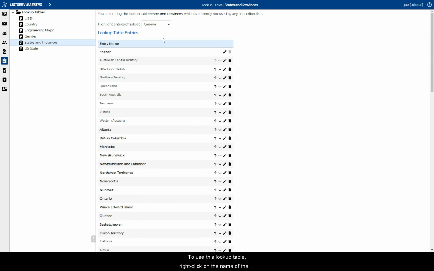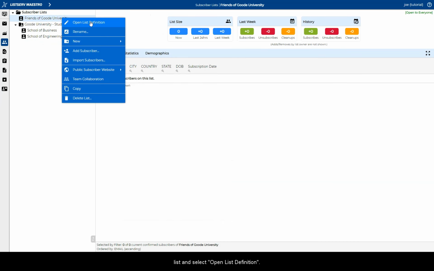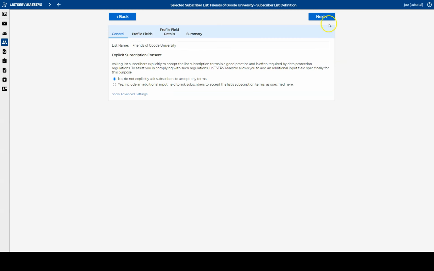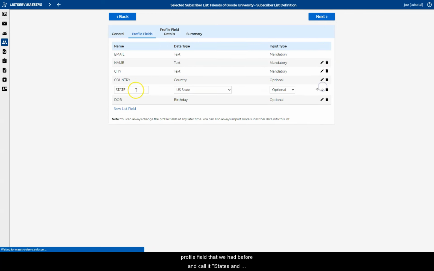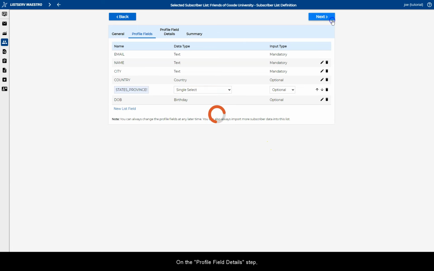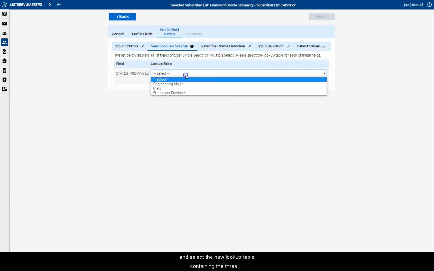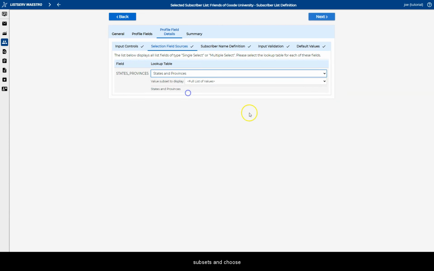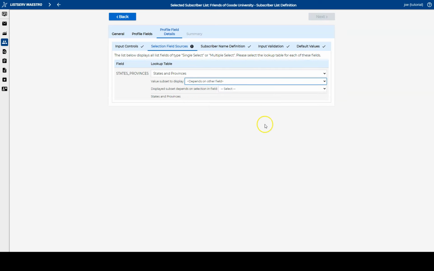To use this lookup table, right-click on the name of the list and select Open List Definition. We'll change the name of the state profile field that we had before and call it States and Provinces instead. On the Profile Field Details step, click on Selection Field Sources and select the new lookup table containing the 3 subsets and choose Depends on Other Field from the pull-down menu.